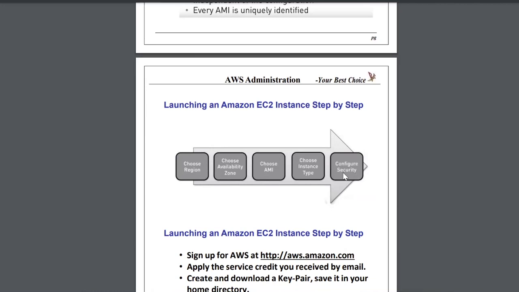Security is nothing but networking. What are the 5 steps, guys? Choose the region, choose the availability zone, choose the AMI, choose the instance type, configure the security.